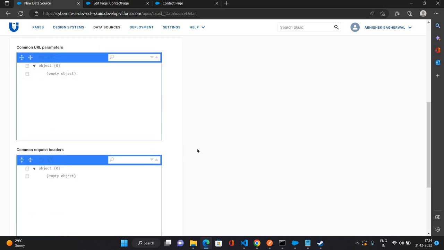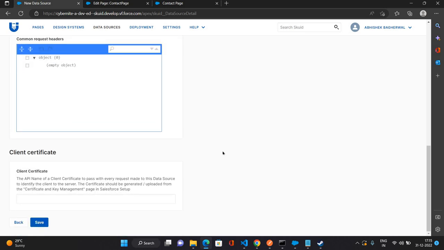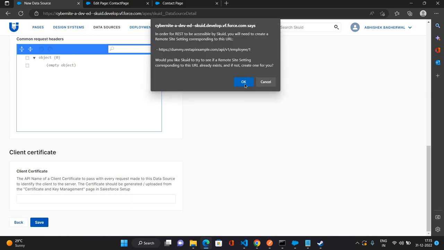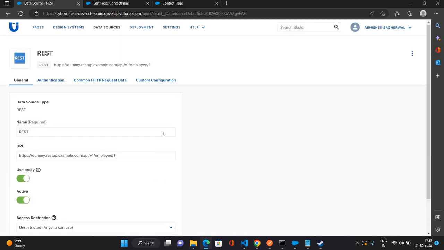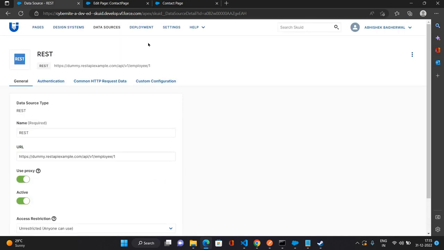Authentication: there is no authentication on this URL and no client certificate needed. Click save. Click OK. So now the REST resource is created.